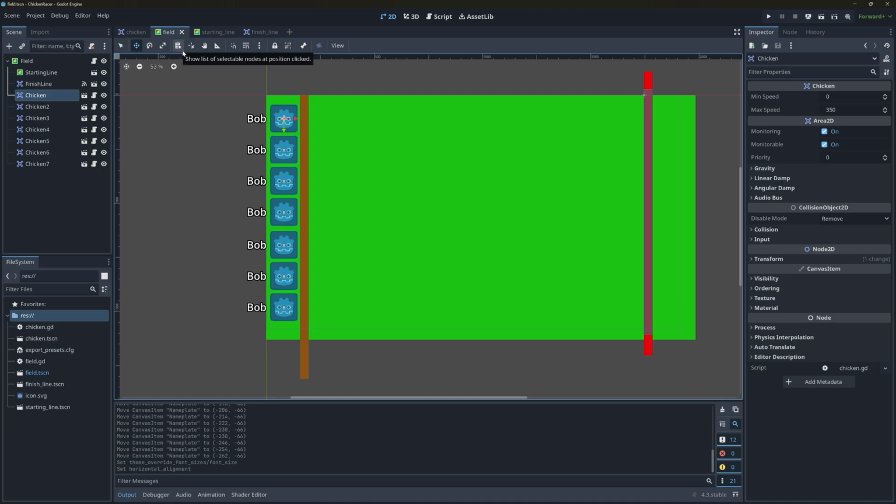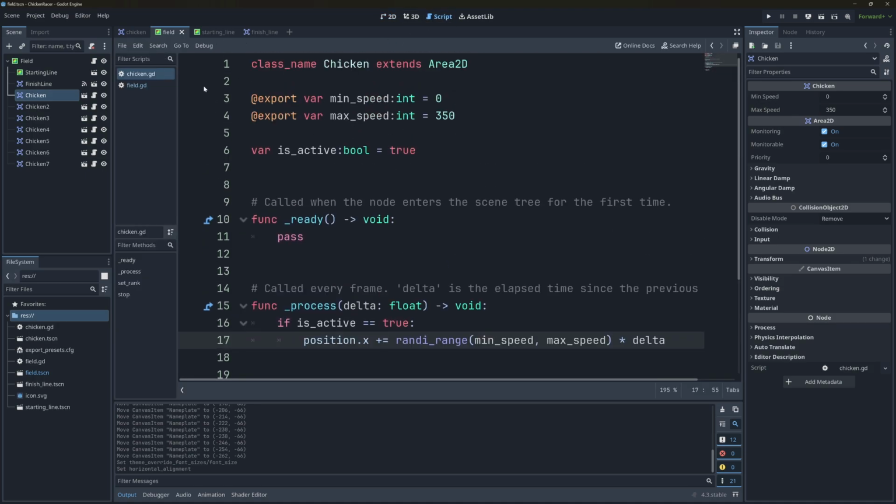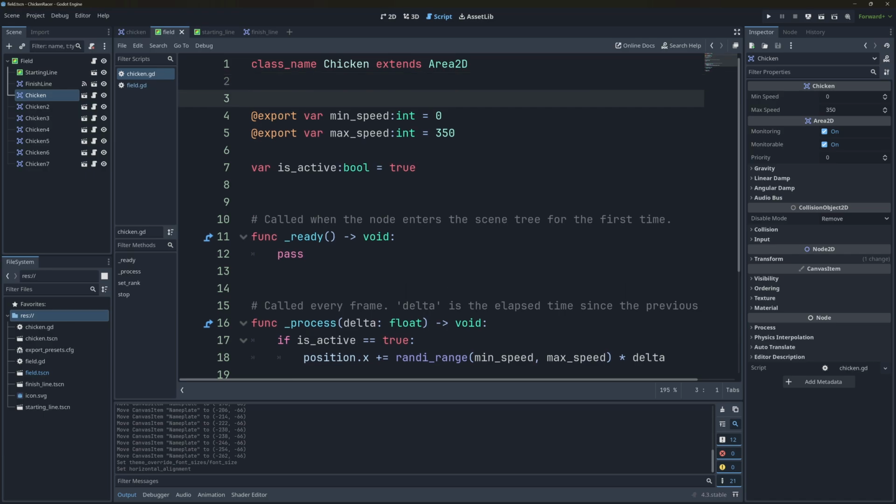Now we don't want them all to be named Bob. It'd be nice to be able to change their name up here. And we've already seen how we can expose that, right? So I'll come into scripts, come all the way up to the top for chicken. I'm going to put another export up here. This will be chicken name because you can't use the word name. It is used by something else.